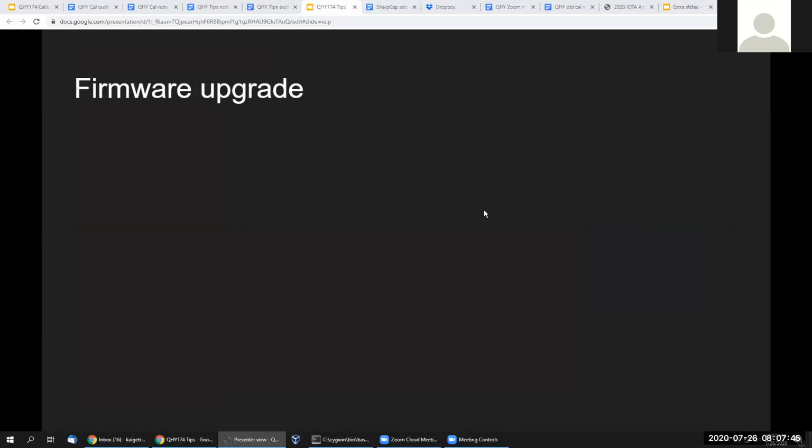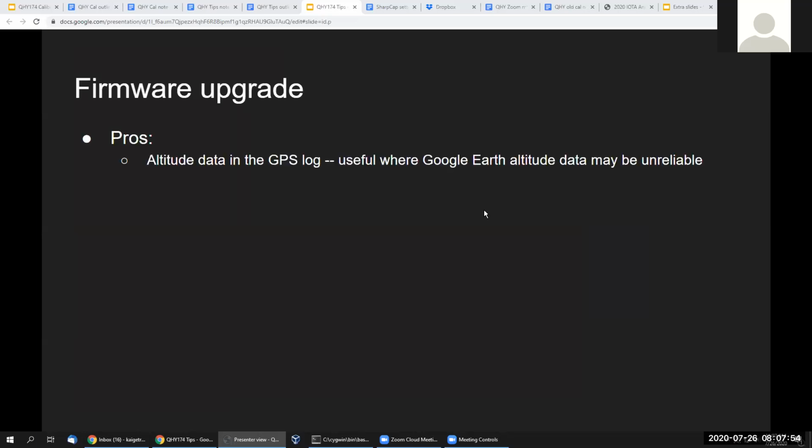The infamous firmware upgrade, that got talked about. Basically, that is something a lot of us have been considering. So the pros for that, apparently the biggest thing is you get altitude data in the GPS log, which could be useful if you're maybe in a remote deployment where you might not trust Google Earth coordinates.